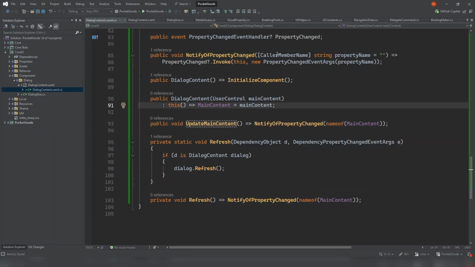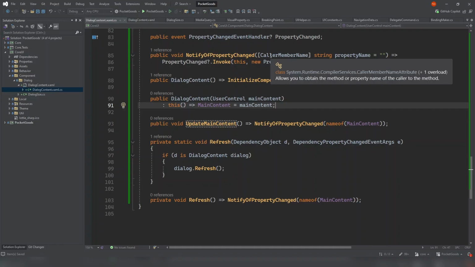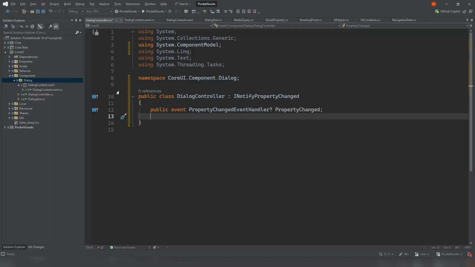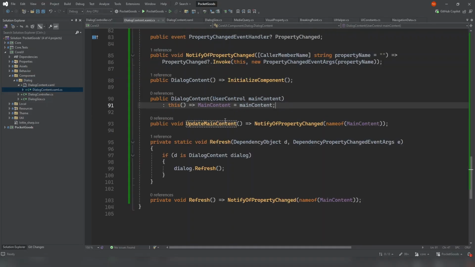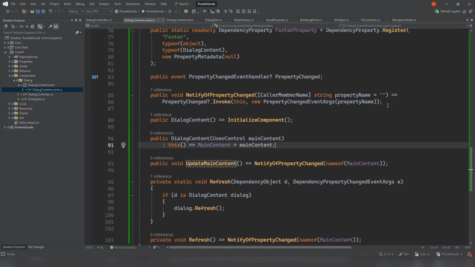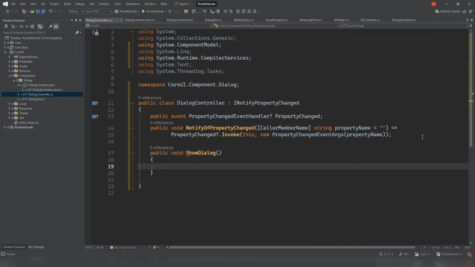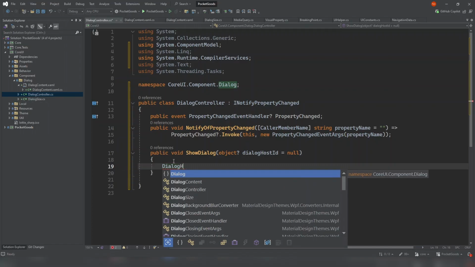Now let's define the controller that's going to assign the different aspects of the dialog. Use just a normal view model by implementing the interface INotifyPropertyChanged. I'm going to copy the same implementation of this NotifyPropertyChanged. And we need a function that's going to show the dialog. To show the dialog, we're going to use Material Design in XAML WPF. It needs a dialog host ID. It's going to be an object, DialogHost.Show.